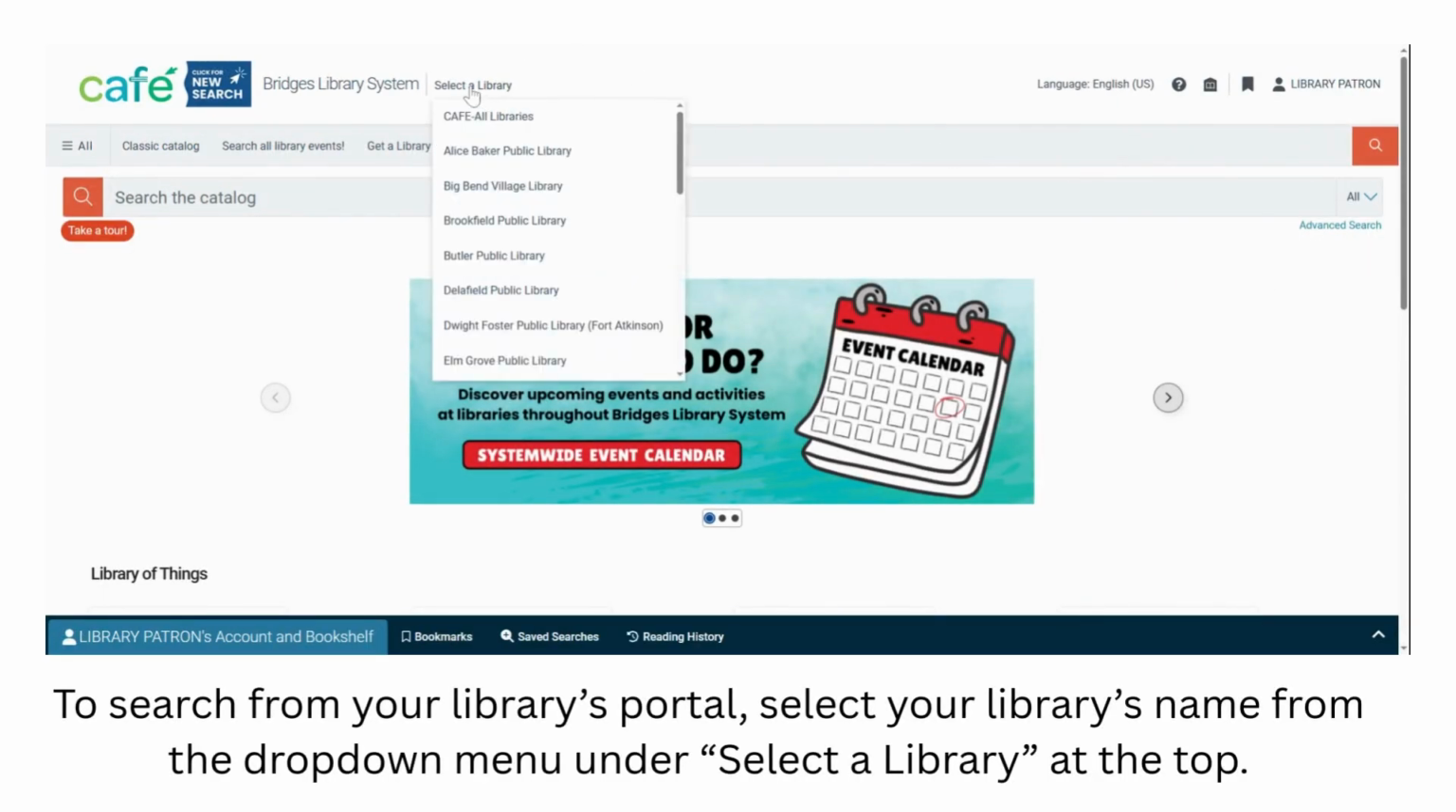To search from your library's portal, select your library's name from the drop-down menu under Select a Library at the top.